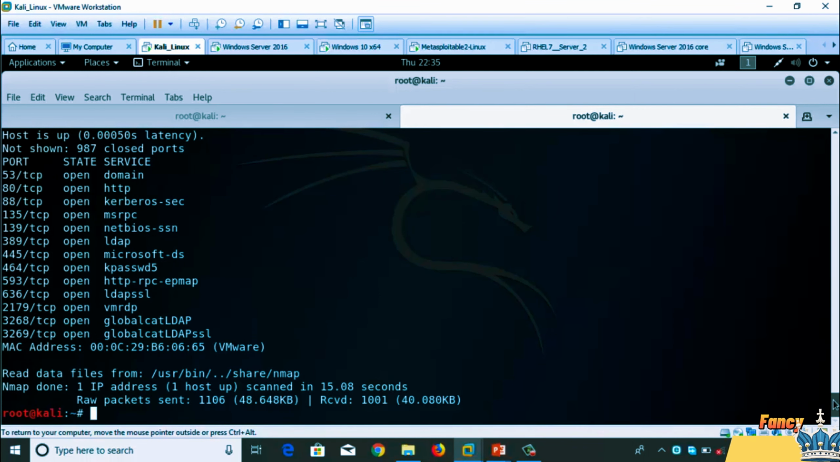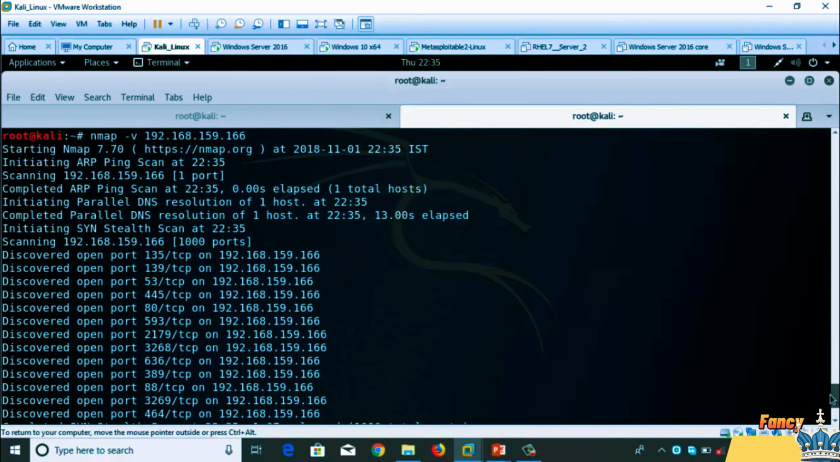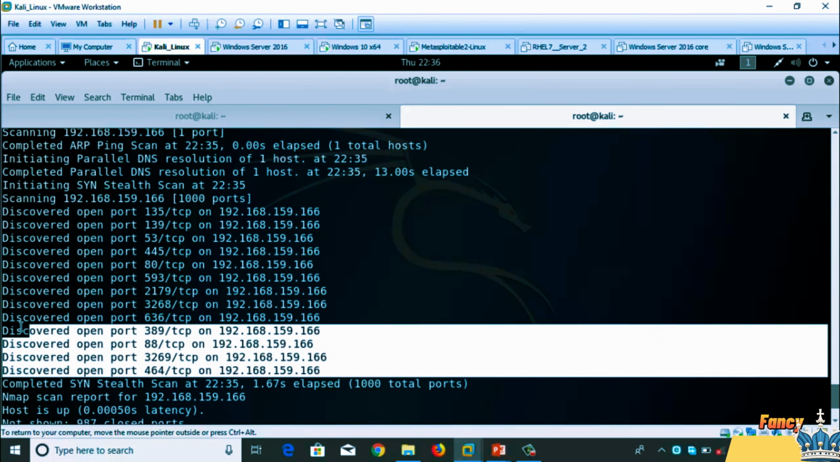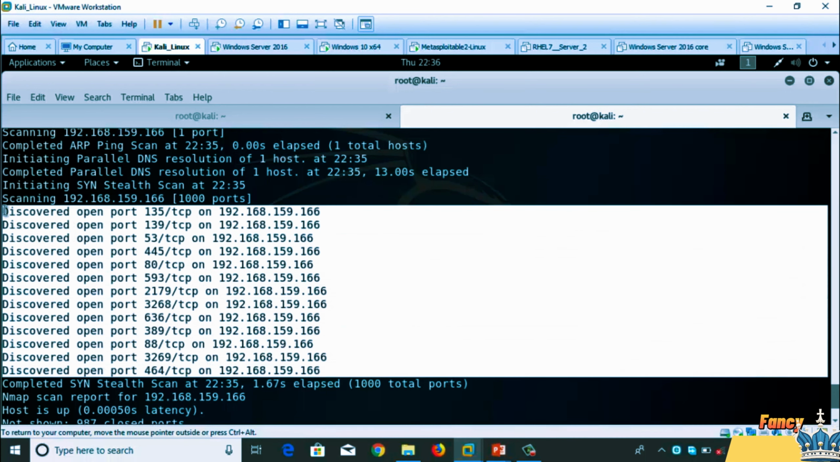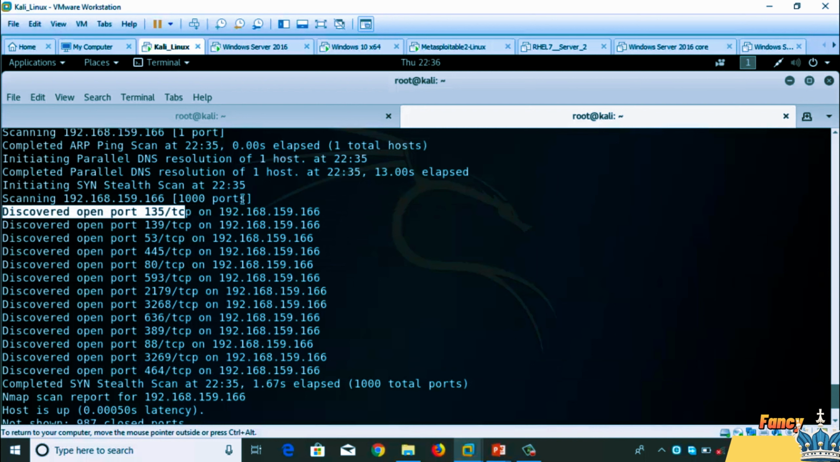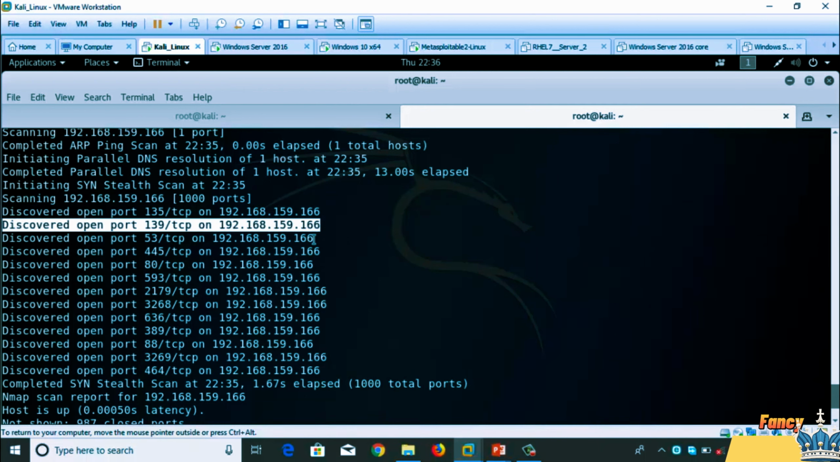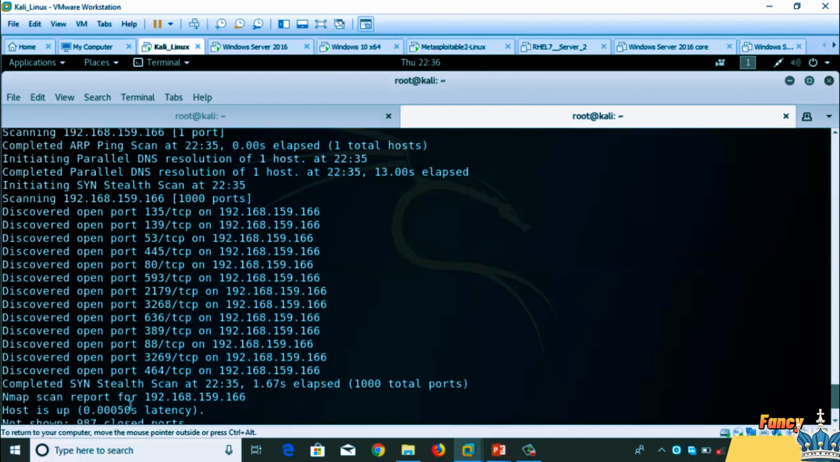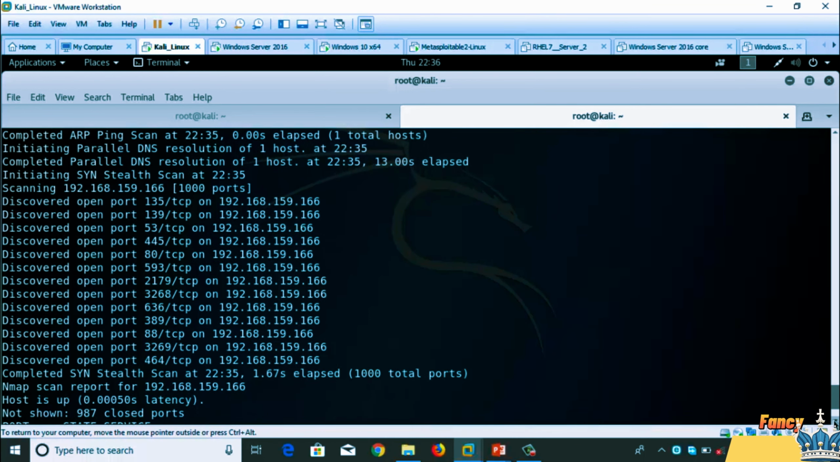Like you can see, it provides every scanning and version information verbosely. You can see discovered open ports. So dash v we provide as verbose. Now you can see how much latency was taken to gather information.